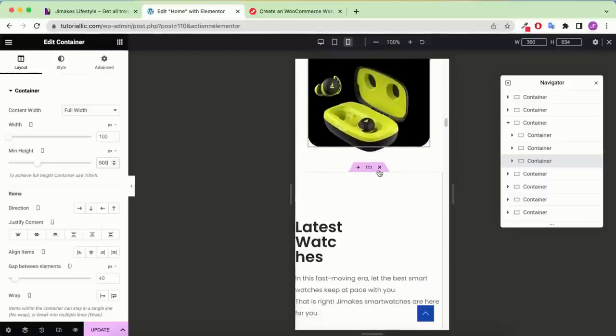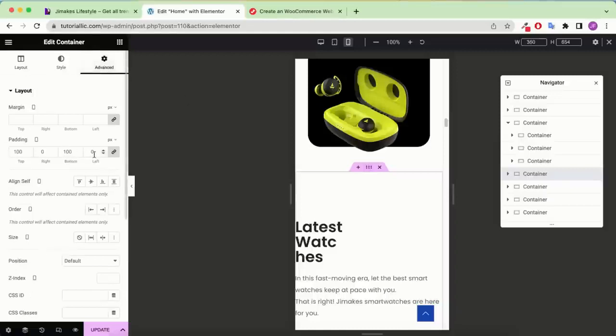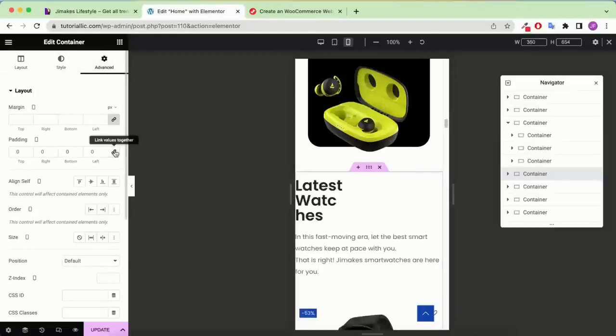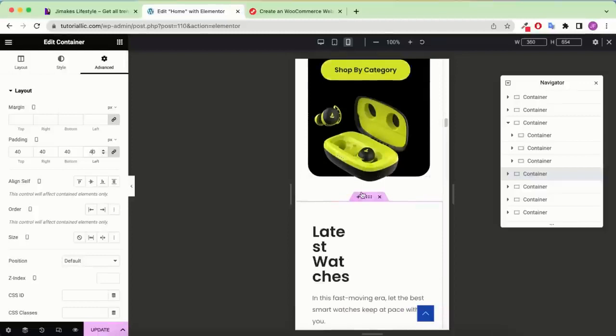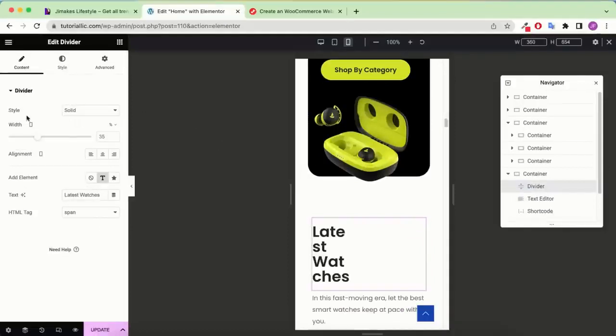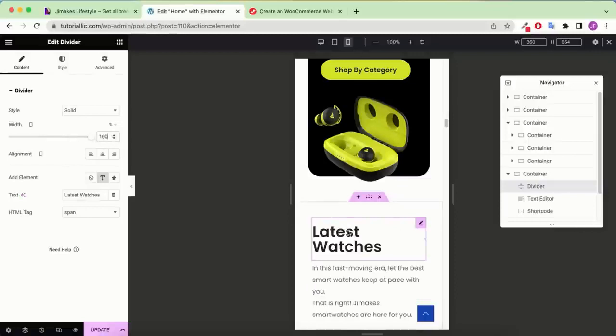Now let's move on to the next section. In this section, simply click on this main parent container, go to Advanced, and we need to change this padding. Simply click on this link value to unlink all of them, again link them, and let's say 40. Then the padding will be 40 pixels everywhere. Now we need to click on this content. Let's go to this width, for example 100%. Then it's going to come in two lines.